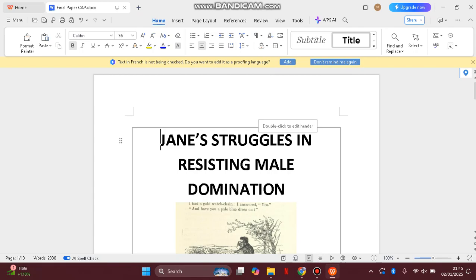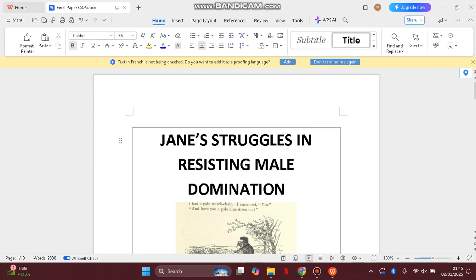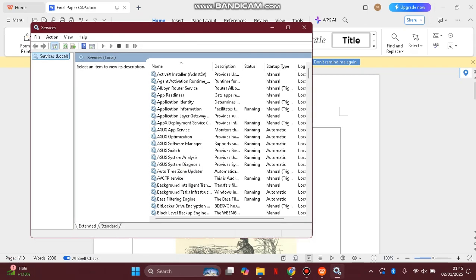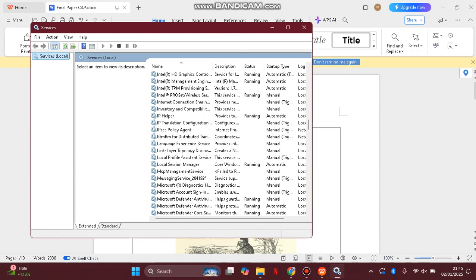You can also restart the print spooler service, but this is an advanced method. So if the document remains stuck in the queue, you can just again click Windows plus R and then type in services.msc, and then click OK or enter. And then find here the print spooler in the list. You can just find it. And then you can just right click on the print spooler and select stop.